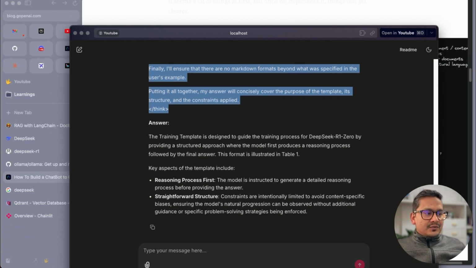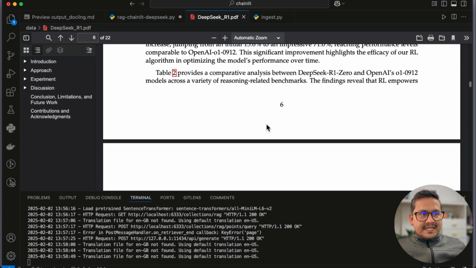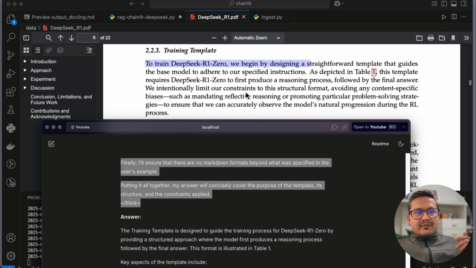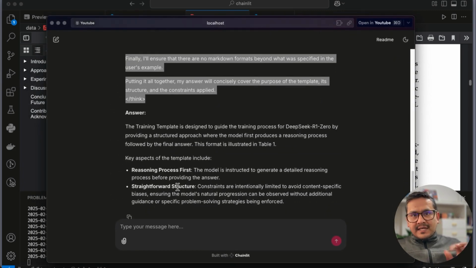So if we go to this here, to train this template, DeepSeek is to produce a reasoning task followed by the final answer. We intentionally use this, and so on. So it gets the answer from there. We intentionally limit our constraints to this structure format, avoiding any specific things. Exactly, it even formats in two different headings, right?